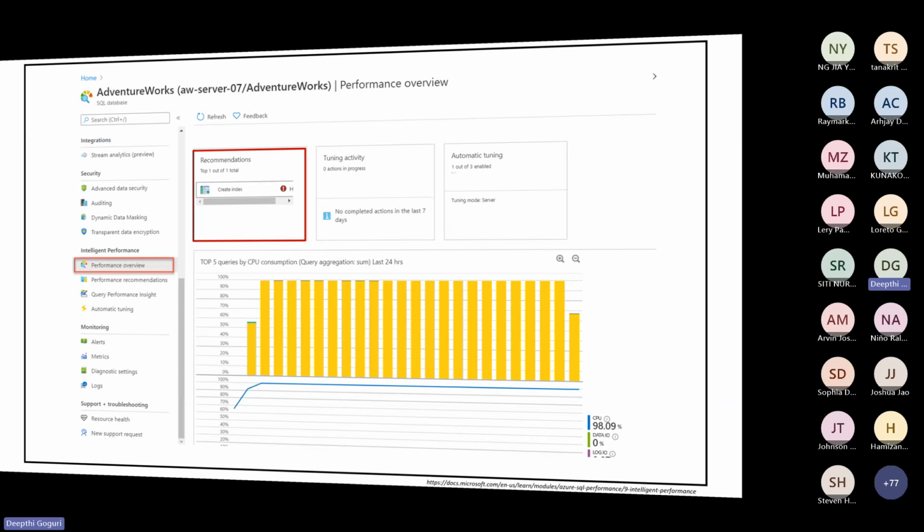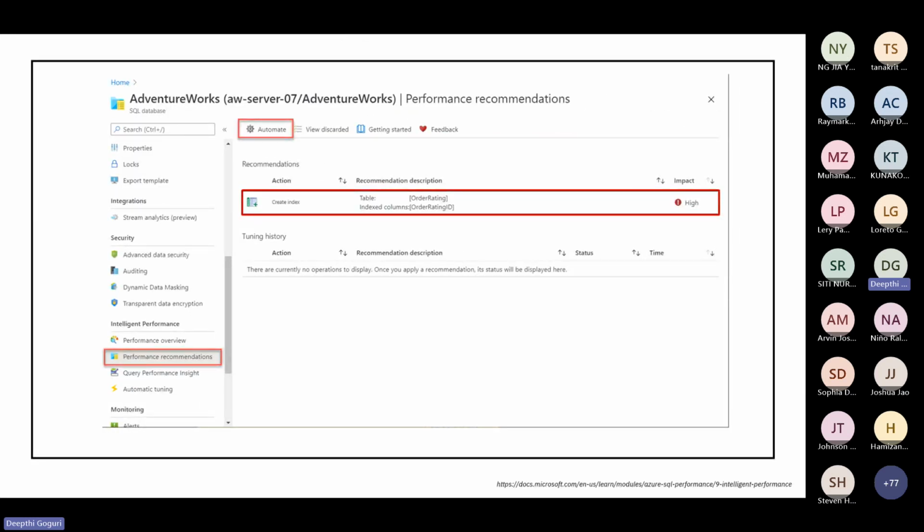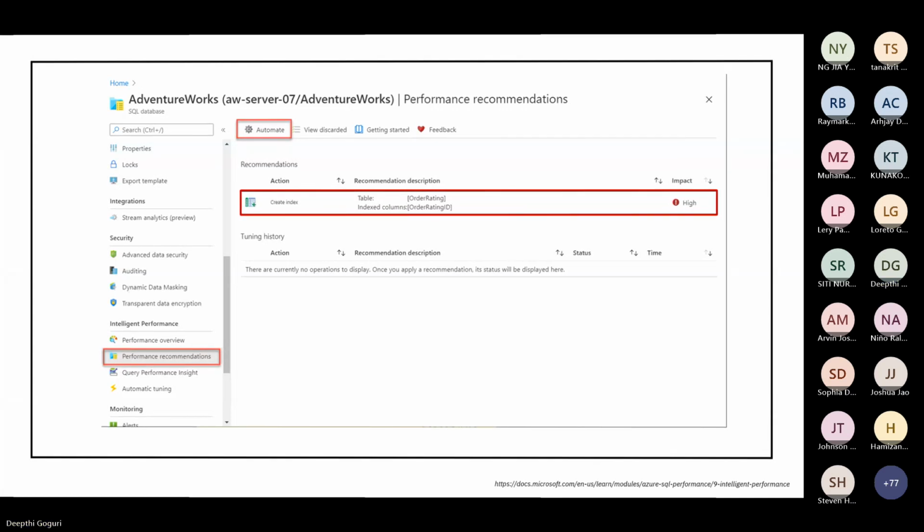Now click on that to see more details. It shows create this index on this particular table and these particular columns, and what the impact is. It says high impact. Now you can go ahead and automate on the top. You can click on automate to automatically create this particular index, but you can also discard it if you would not like to take the action.